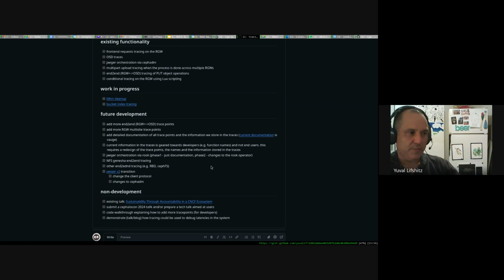Another future step is to add orchestration via Rook. The first step could be just to add documentation, but ideally we also add that to the Rook operator, so that if you want to spin up the Jaeger pods in a Kubernetes or OpenShift deployment, you can do that automatically and all the configuration will be correct and synchronized between the different parts. But at least documenting that well in Rook on how to do that would be very useful.